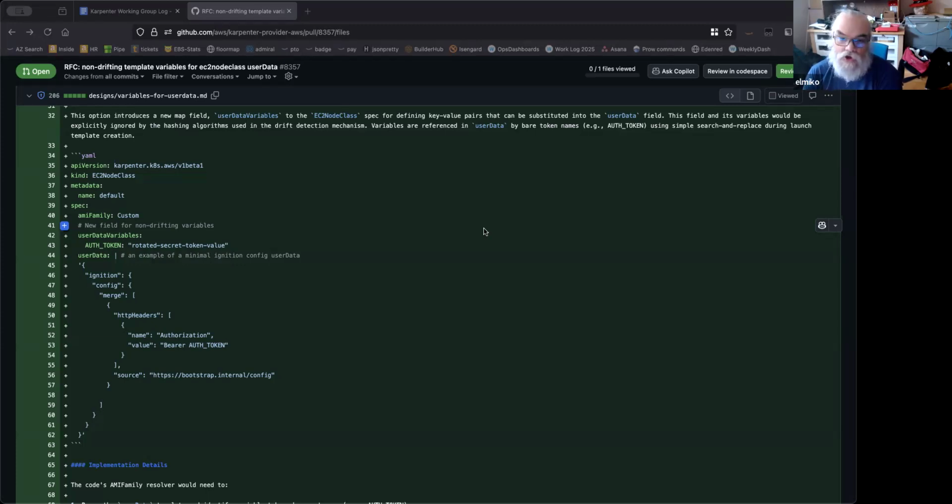So I totally agree, and I'll put this on the review. I was just looking at it: user data variables is probably hiding the side effect that, okay, this is going to be a non-drifting variable that you're putting in there. But I think being able to specify non-drifting variables could be very powerful for users who might have metadata that needs to change that doesn't necessarily predicate a change in the underlying instance, so it doesn't need an instance recycling. I'll hand it over to Garvin.